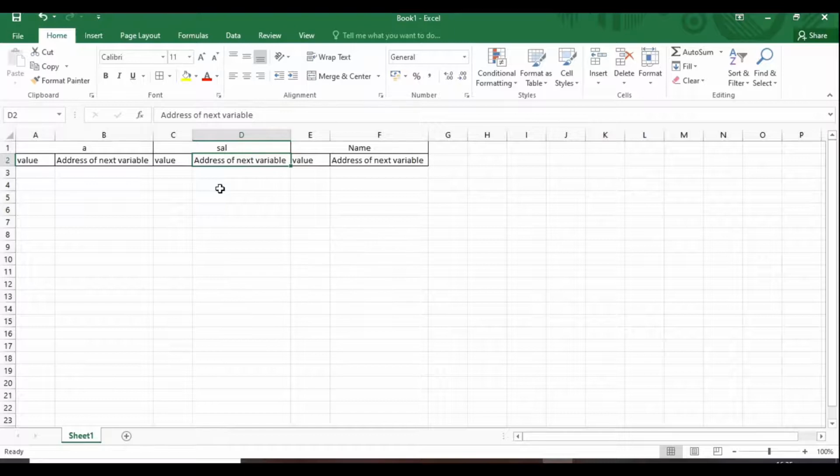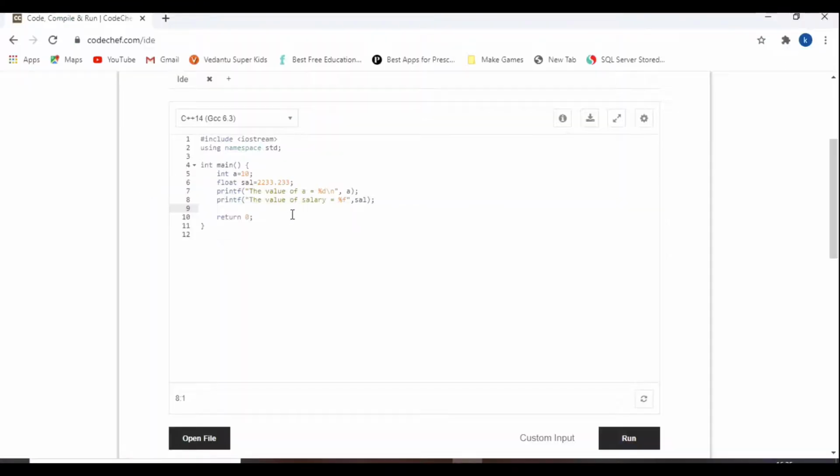So in precise terms, the definition of a pointer is a variable whose value is the address of another variable, that is, direct allocation of the memory location. How to denote it, I will show you here. I'm coming back here. If you want to know the address of this a value and salary, I will show you now.